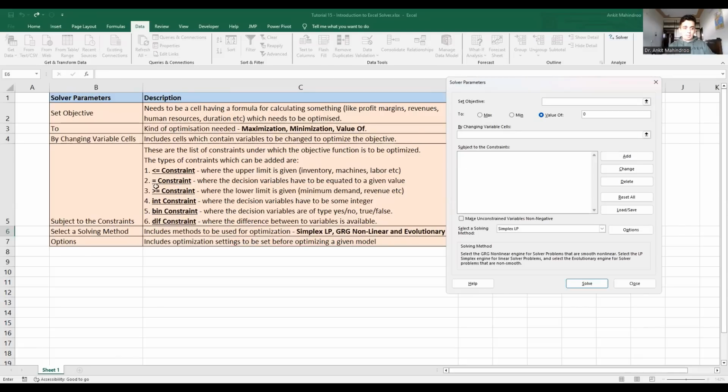Then we have the equal to constraint, where a particular decision variable or set of variables has to be equated to a given value. In those specific cases, we can make use of the equal to constraint. For example, let's say we want to say that the labor to be used for a specific product to be manufactured should always be equal to 10. In case something has to be equated, then we can make use of the equal to constraint.